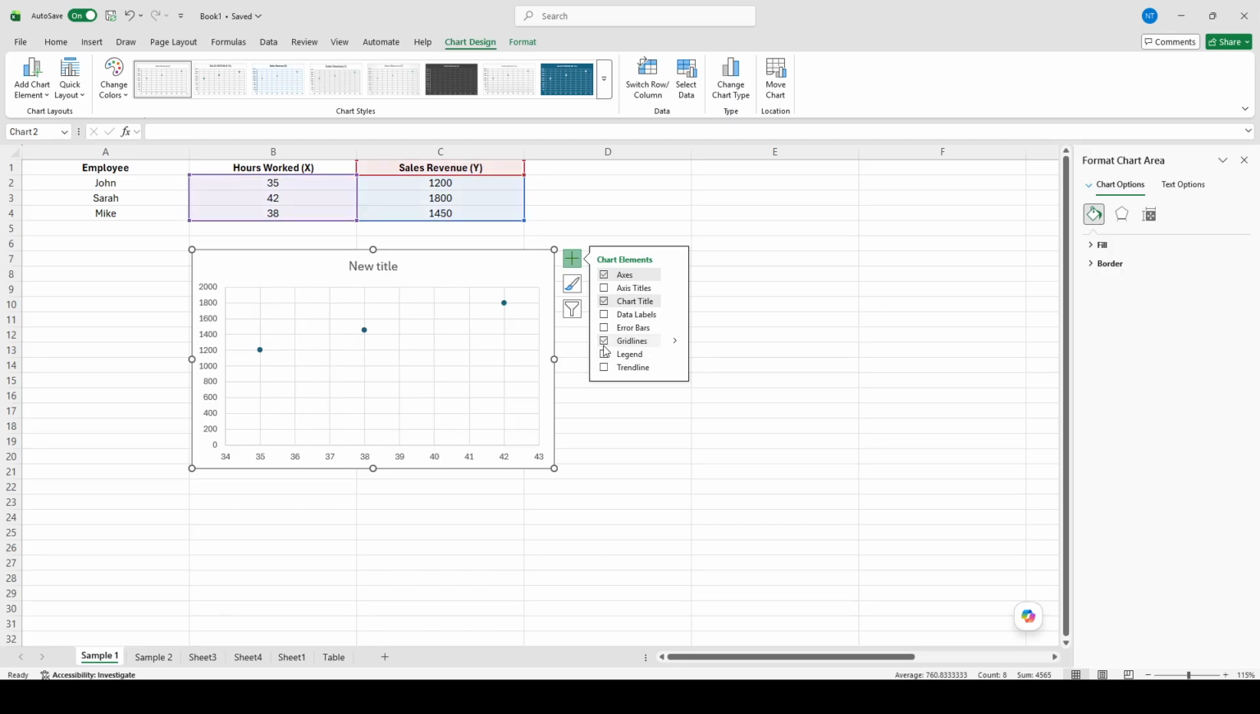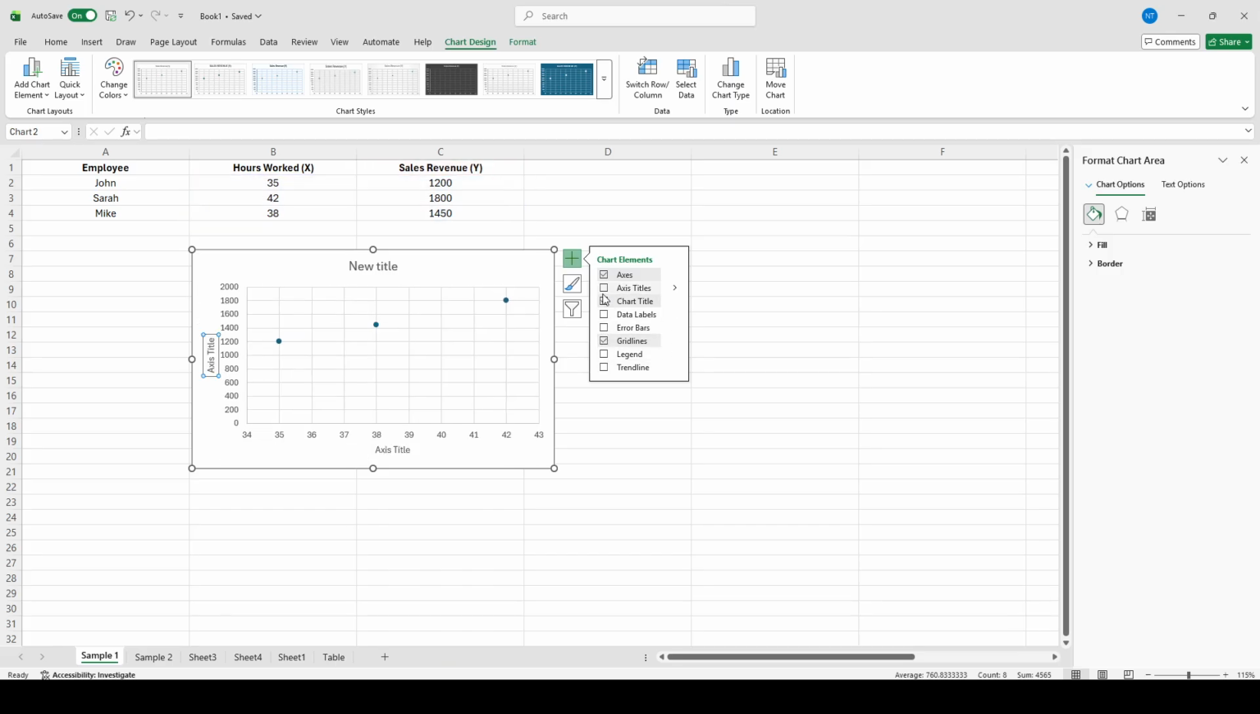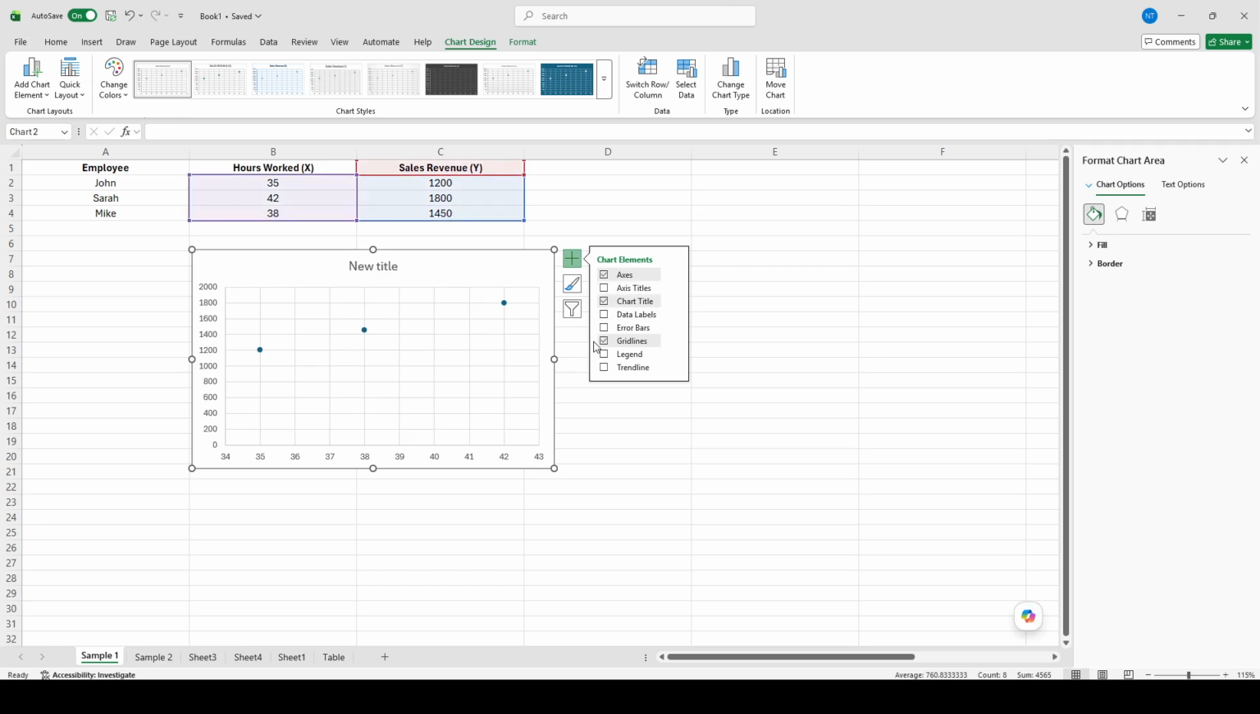Once the axis labels appear on the chart, you can click each label and rename it so it matches the data in your columns. This makes the chart much easier to read and helps prevent confusion, especially if someone else will be viewing or using the spreadsheet later.